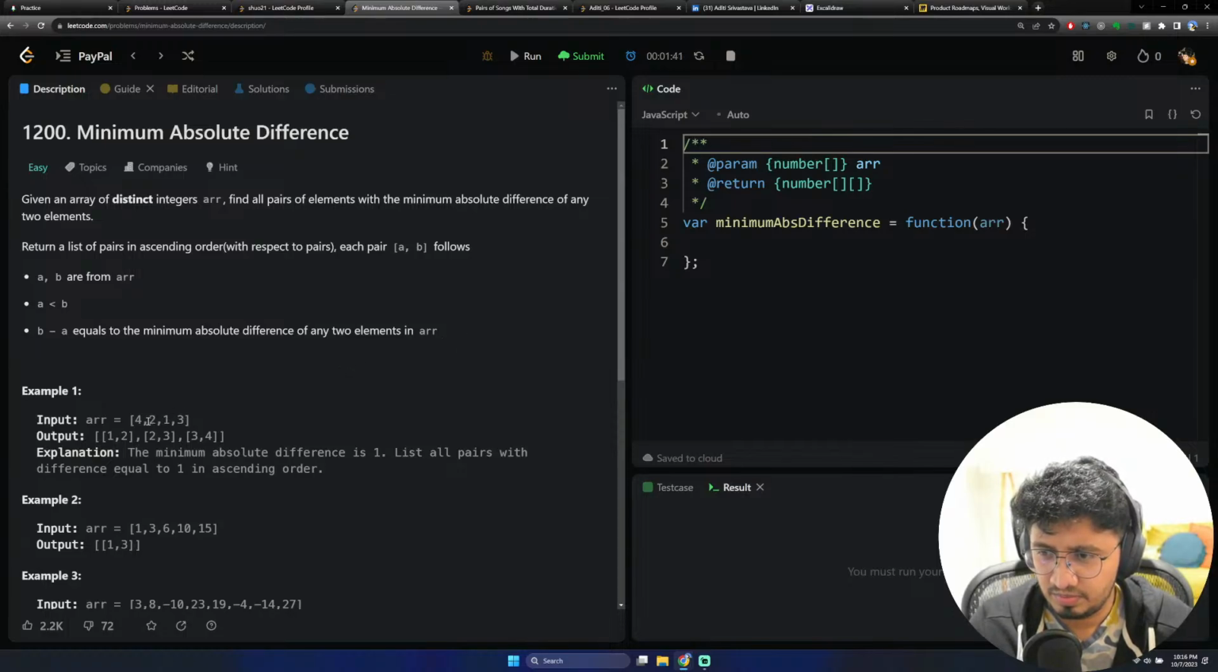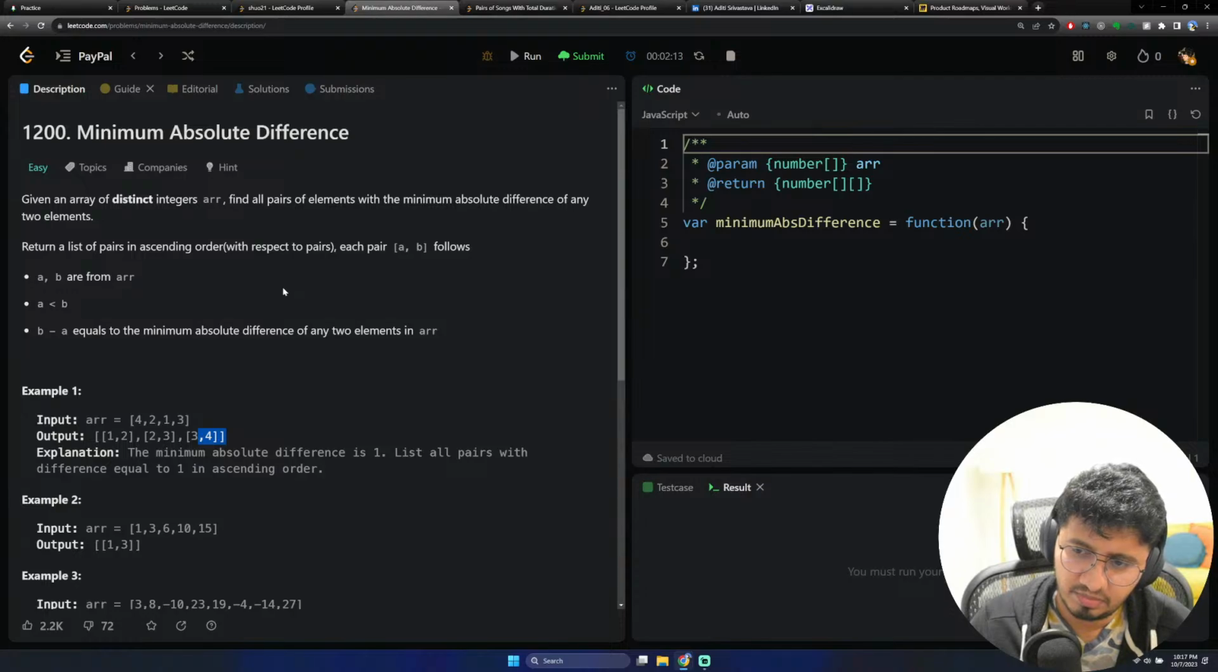So I guess the minimum absolute difference is 4 minus 3. B minus A, A is less than B, AB are from array, so 1 2, 2 3 and 3 4.